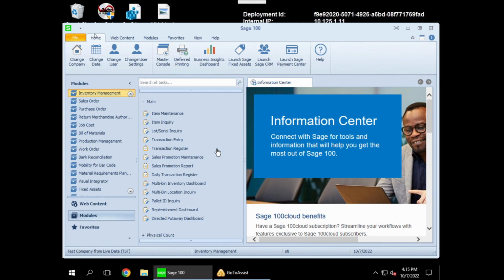And that is copying a live company into a test environment.